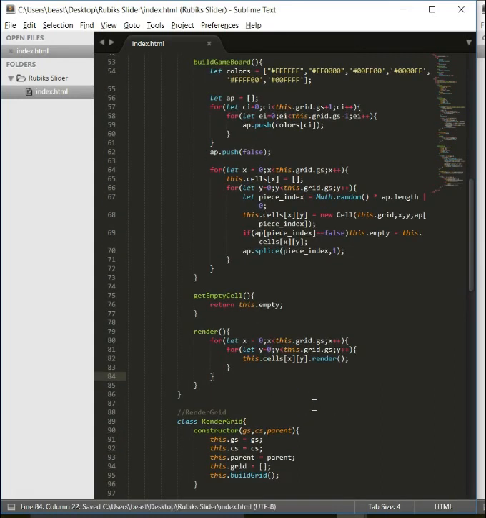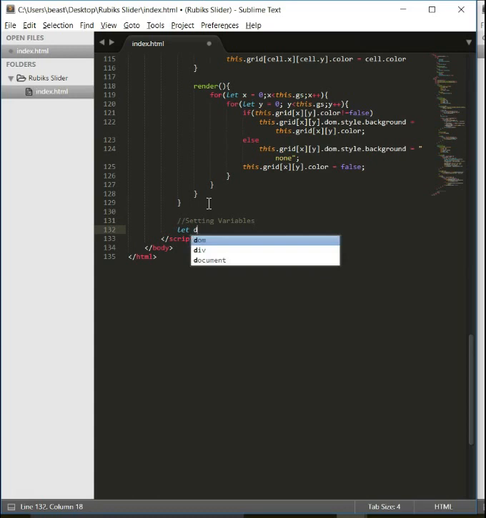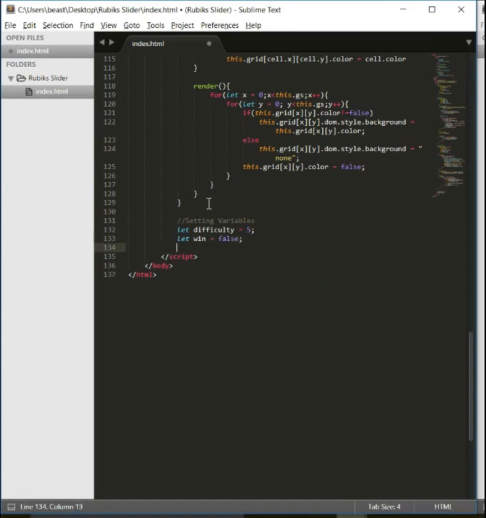There we are. So that's the render method. That's it for our classes. Now we can start building the functionality. So we can come down here. Let's set some variables. So settings, setting variables. We'll say let difficulty equal 5, and let win equal false.